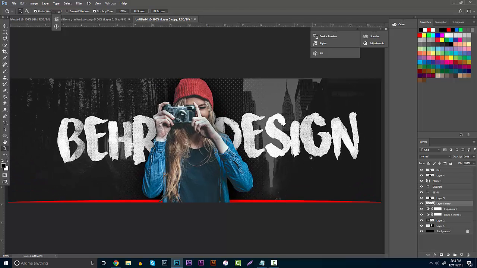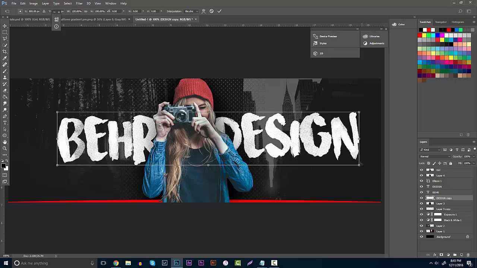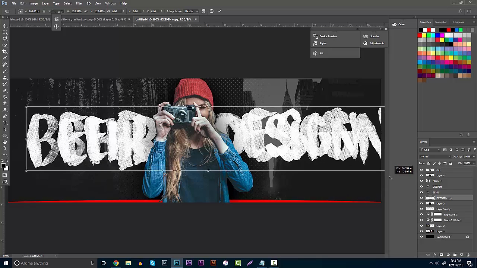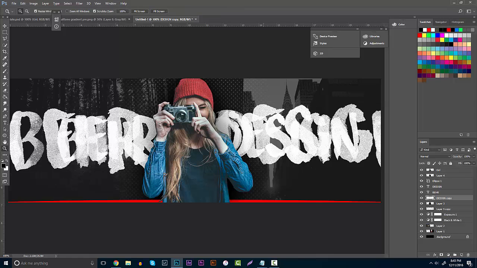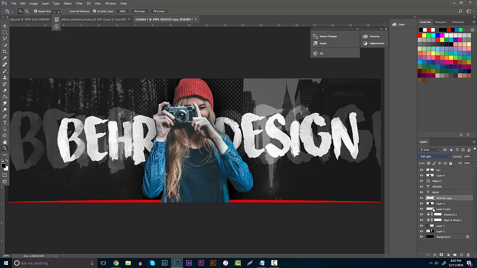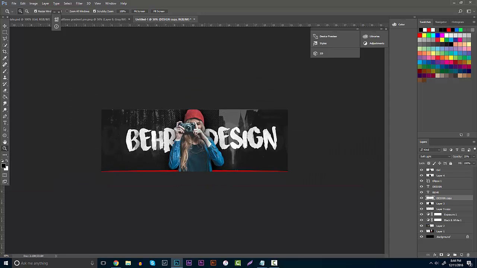So now that we have that, we're going to take the text right here and hit Control J and then Control E, which duplicates it and then merges it. Then we put that below the original layers, hit Control T, and when you hold Alt and Shift and drag the corners up, it makes it bigger straight from the middle. Then you can change it from normal to soft light and bring the opacity down. That's going to leave it with a nice cool effect.